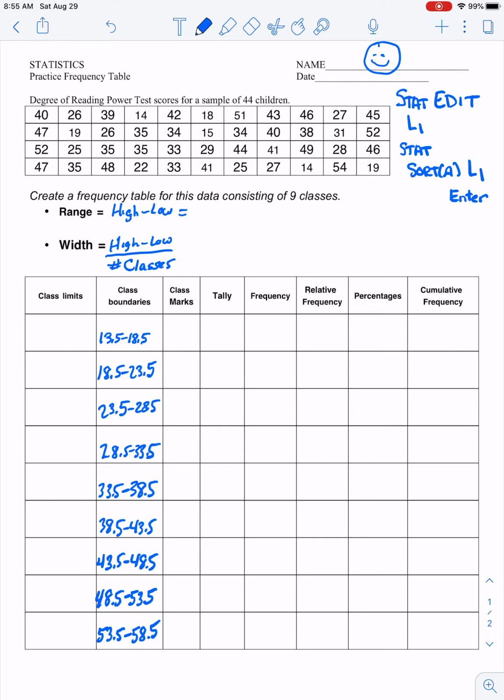Okay, so the next calculation we need to do is calculate the range. Now that your data is sorted, you should be able to see the minimum and the maximum value in your data set. Okay, I see that the high value is 54. The low value is 14. So when you subtract that, you'll find the range between the high and the low is 40.